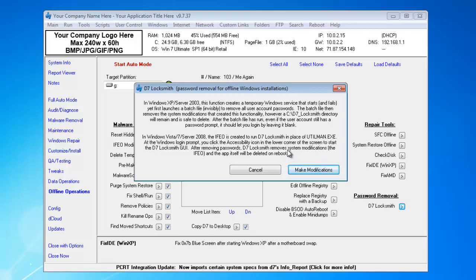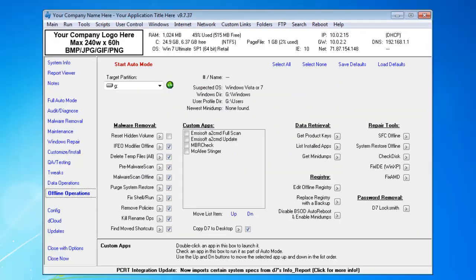In XP, basically it just creates a service that runs to remove all of the account passwords. When you first boot to the login screen in XP, it will not let you log in. The password will still be there, but if you let it wait for a second or two, it will remove the password. And even though there's a password prompt still remaining, just click on the user account icon and it will log you in. Actually, I think that's going to do it for this video.